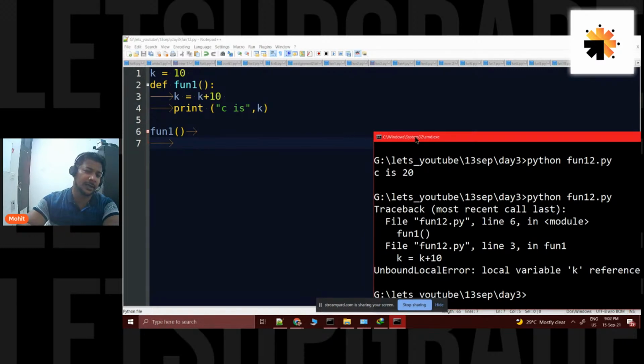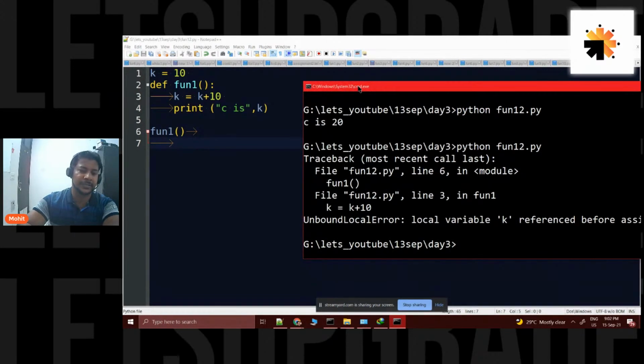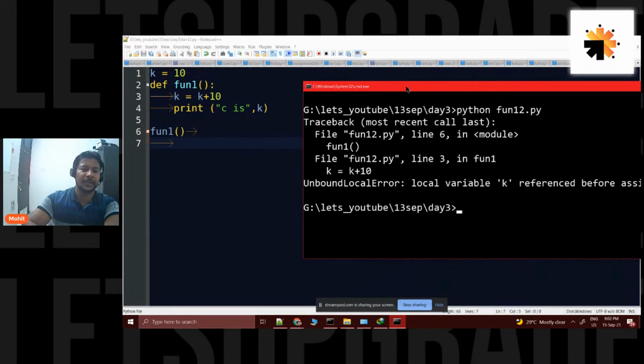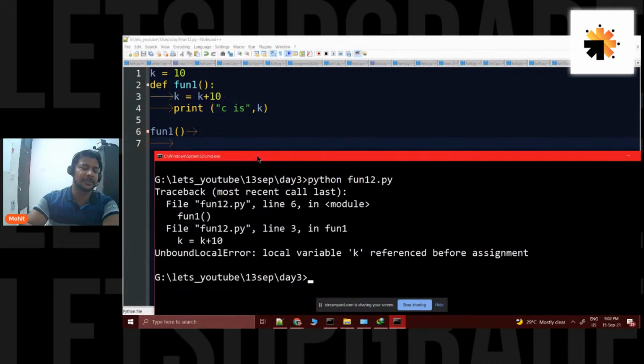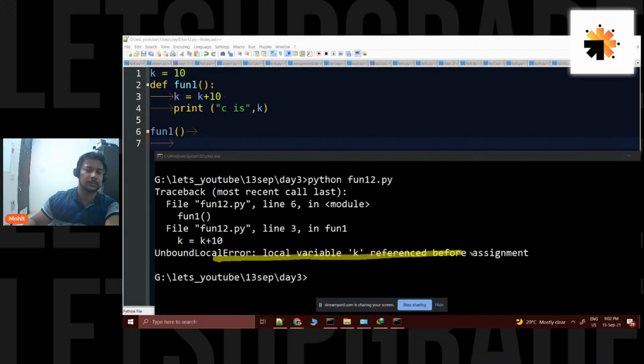So we are getting an error, a runtime error. You can see unbound. So this time we will get the error. This is another interview question. See the error. The error is saying that local variable k referenced before the assignment. What is the meaning of that?